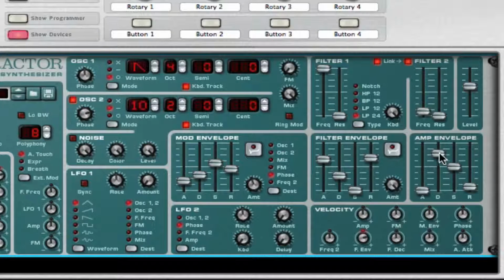For the amp envelope, I want to turn up my decay and sustain so that way we do not lose any volume over time. And when I hit each key, there's a little bit of a sharp click. So I'm going to turn up my amp attack a little bit. 24 should be fine, and same with my release.